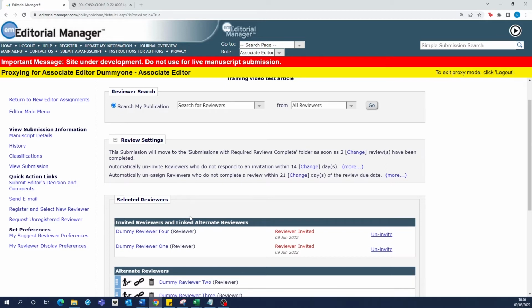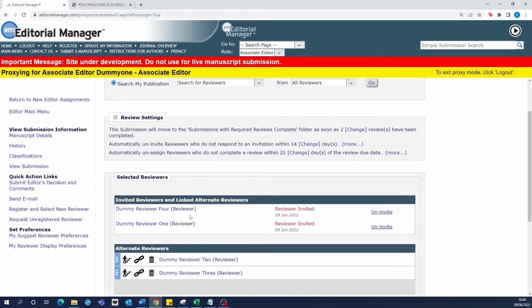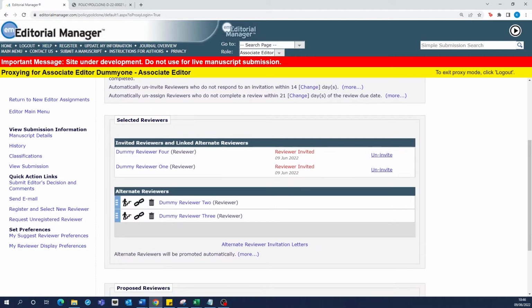If there is no response from a reviewer after 14 days, the reviewer is automatically uninvited and an alternate will be invited. Then, when the review is 21 days late, the reviewer is also automatically uninvited. They can always be re-invited if this was a mistake, and the deadline can be altered by an editorial assistant.